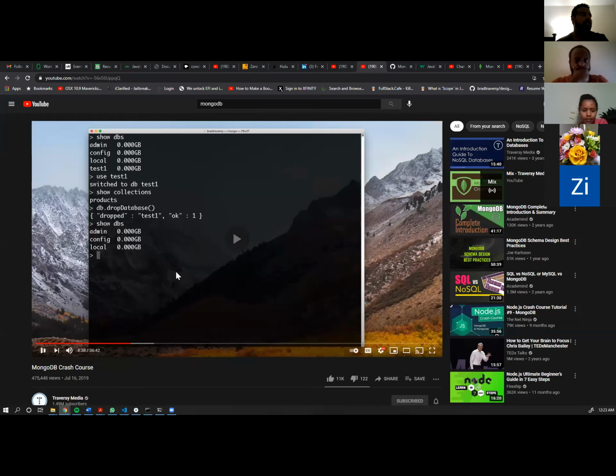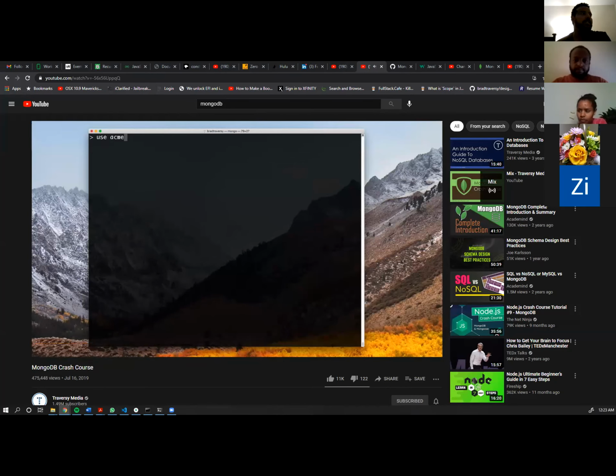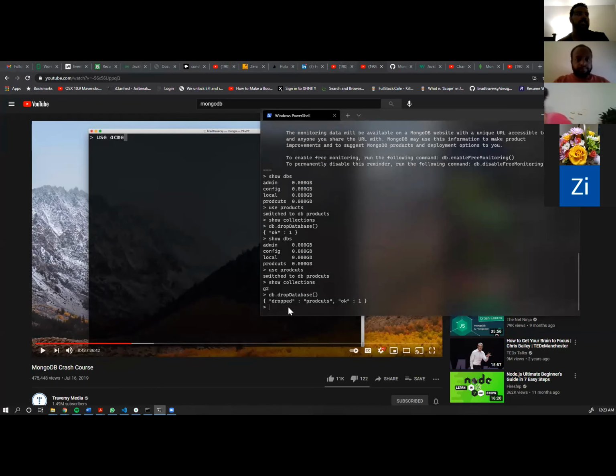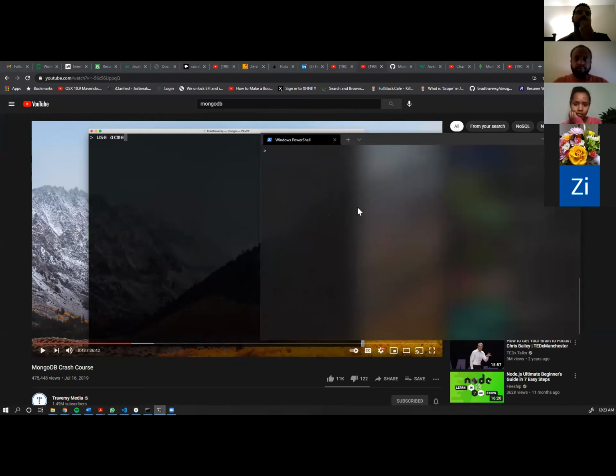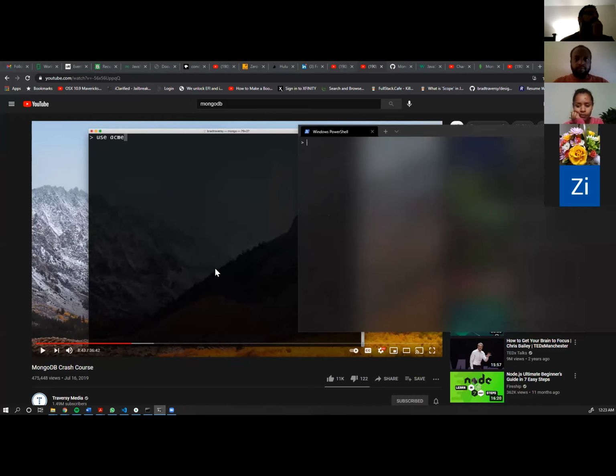Okay, now to create a brand new database we simply say use, I'll just call this... How do I clear this? Okay, nice, CLS. I thought it works on PowerShell, but it works on Command Prompt.